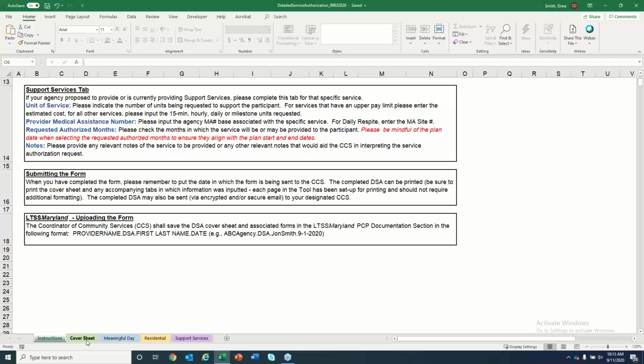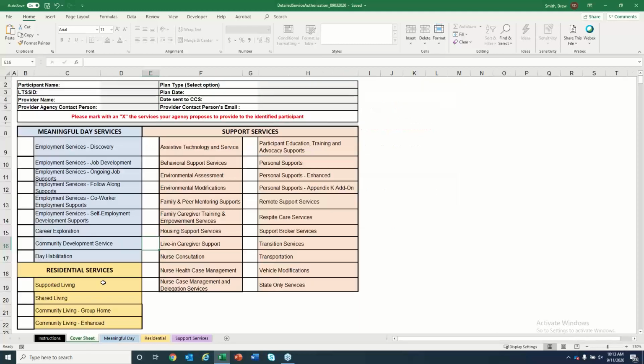So we'll move now into the tool itself. We'll talk a little bit about the intent of the construction of the tool and how these pieces work together, and then we'll start to work through some actual examples.